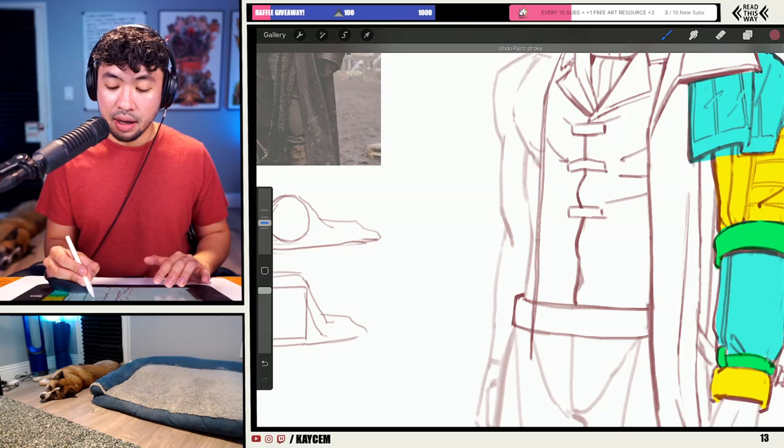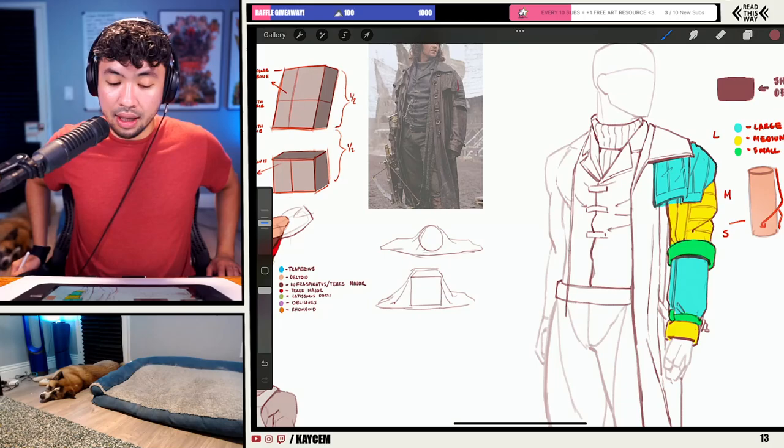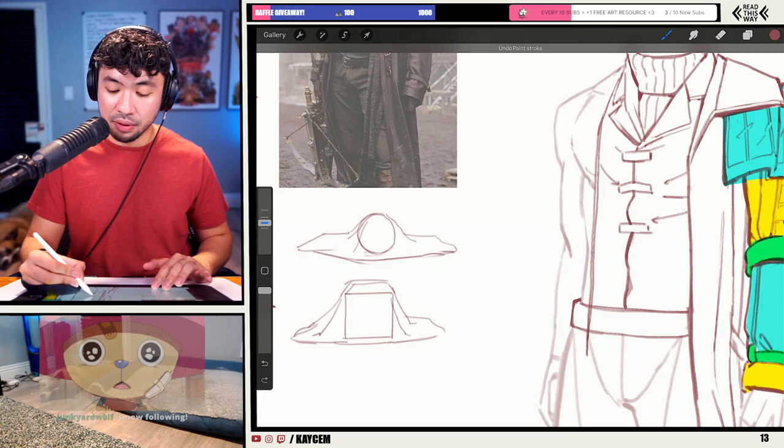Today we're talking about clothing folds, which I think is a very difficult topic, but I think once you see and understand some of the components of it, it makes it a little bit easier overall.